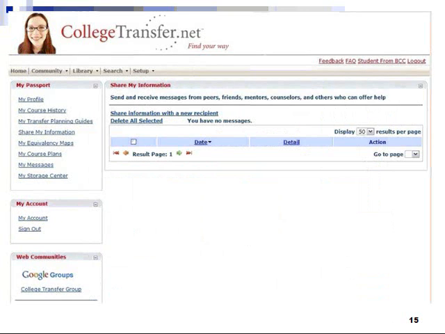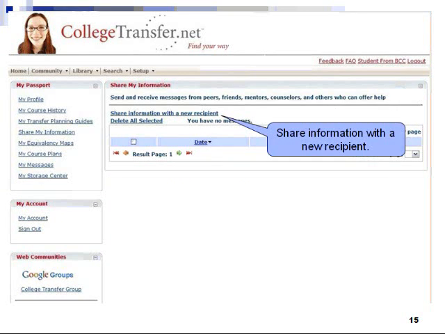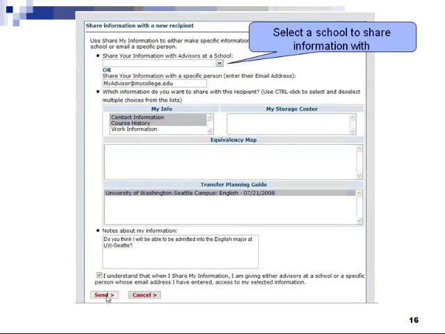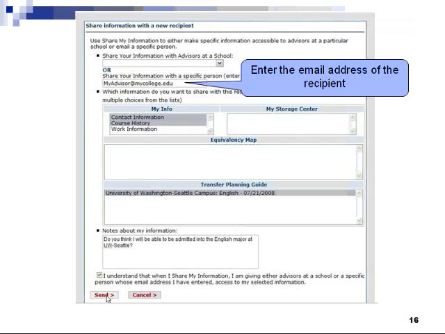To share their information, the student must click the link to share information with a new recipient. On the sharing page, the student may select a school to share their information with, or just enter an email address of someone they know.